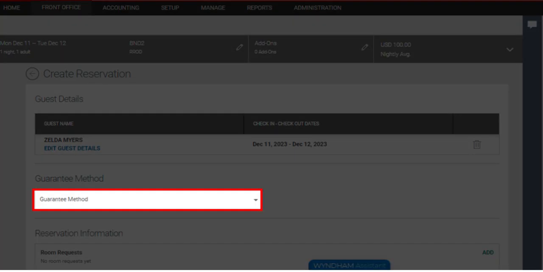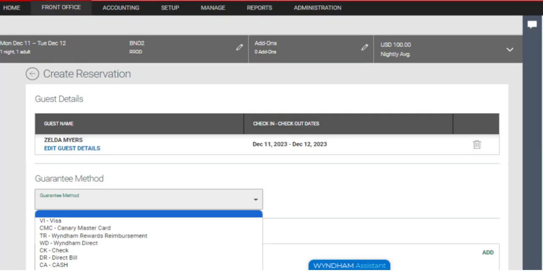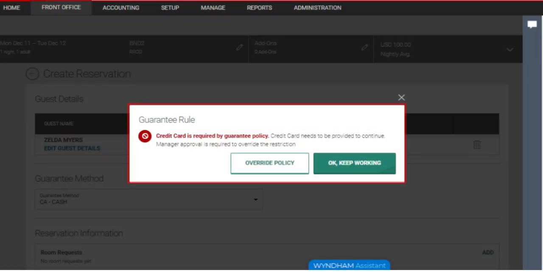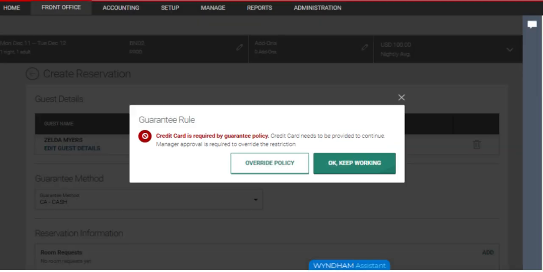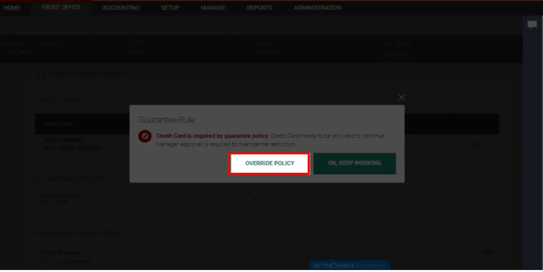Tap the Guarantee method drop-down menu to select the payment type. Depending on the payment method selected, there may be additional required fields to complete. For this demonstration, cash will be the chosen payment method. When the payment method is outside of the property policy, such as credit card required, a guarantee rule pop-up window will appear explaining the rule. To continue with the selected cash payment type, select Override Policy to continue with the booking.